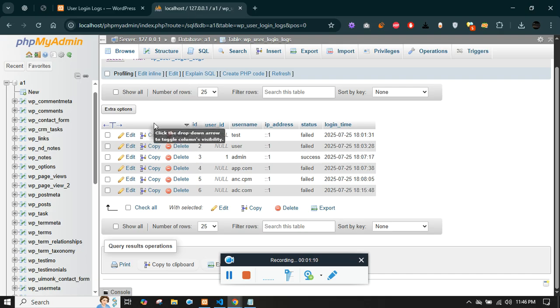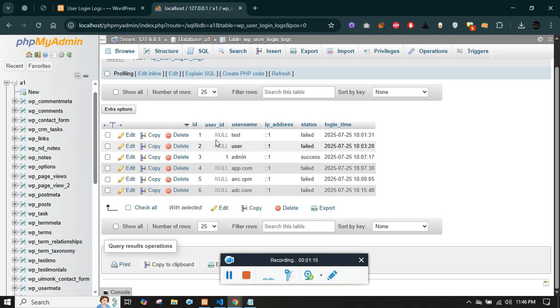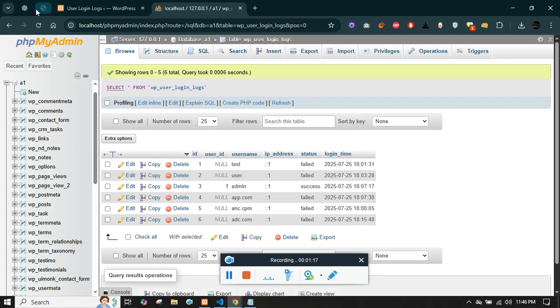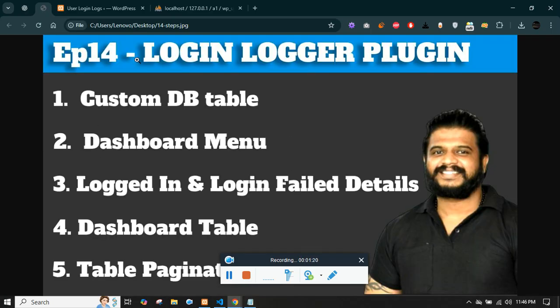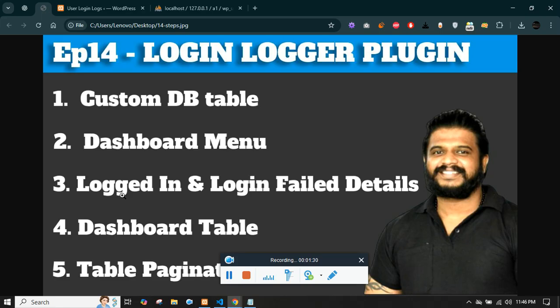Now what are the things that we are going to see in this video? We are going to see how to create a custom table. You can see this table is created custom. The second thing is we will see how to create a dashboard menu. You see the login logs. If I click on it, you will see the login logs in the form of a table. Then we will see how to segregate who has logged in and who has failed to log in. We'll use hooks called wp_login and wp_login_failed.